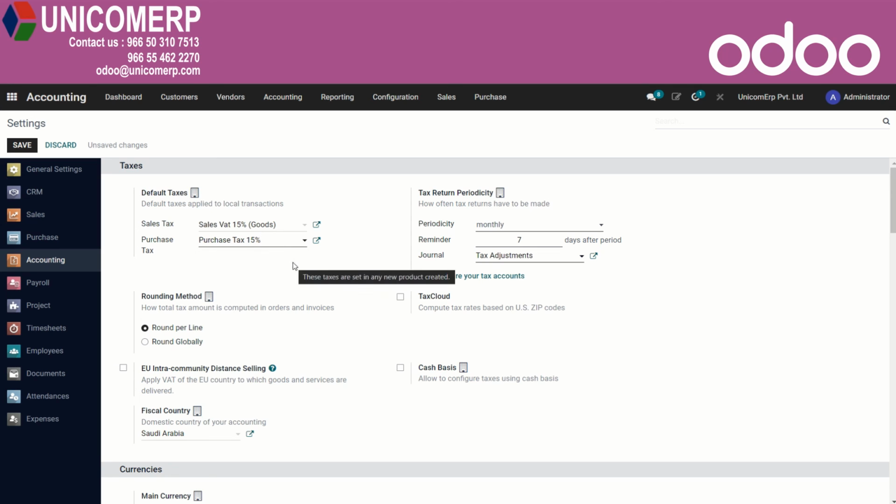To change default taxes, select the appropriate taxes for your default sales tax and purchase tax, and click on Save. For databases with multiple companies, the default taxes values are company-specific.